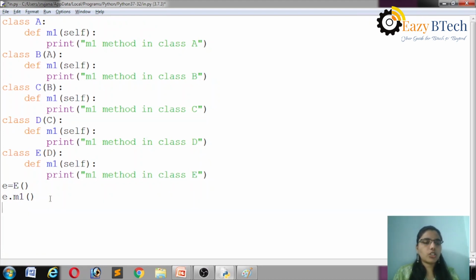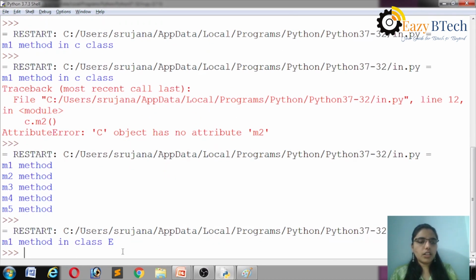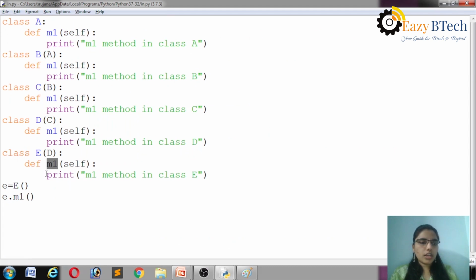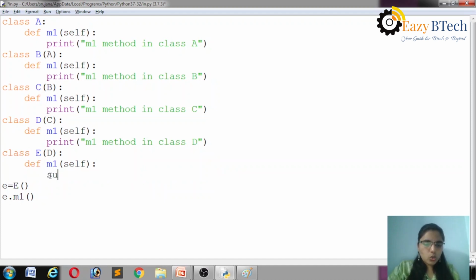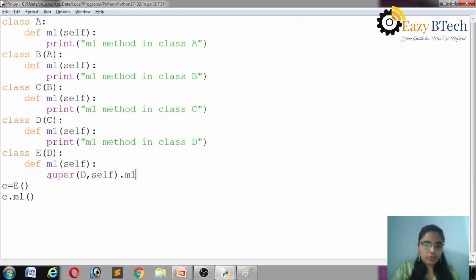What will happen? Actually, e dot m1. It is a child class, and I am creating an object for the child class. The child class contains the m1 method, so automatically m1 method in class E is executed. The answer is m1 method in class E. So in the m1 method, I am putting here super of D comma self dot m1.